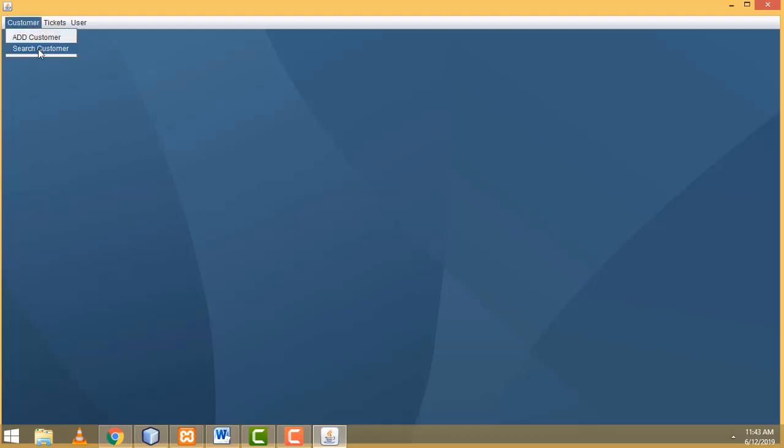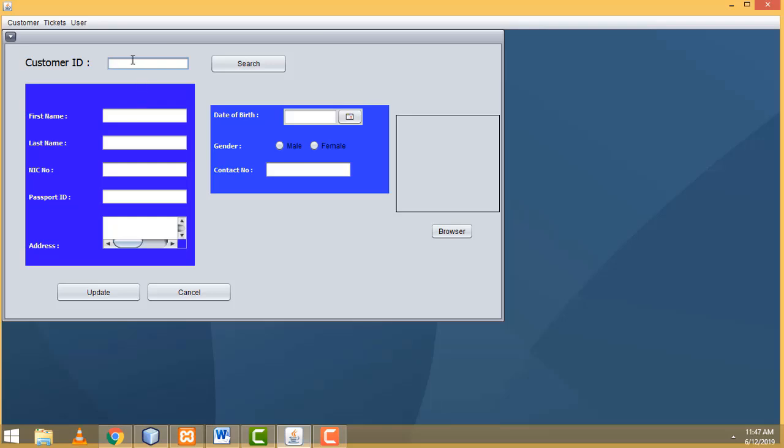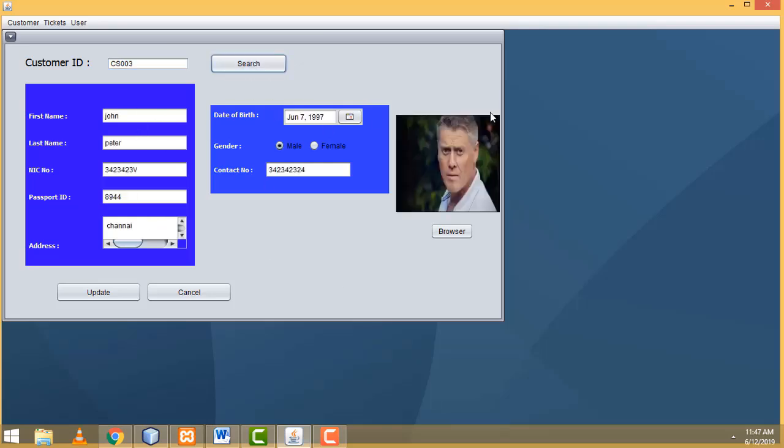Now after that, if you want to, click search customer. Here you are going to search the customer. If you enter the customer ID and click search, you will be able to search for the customer. If you want to edit the data, you will be able to edit here.